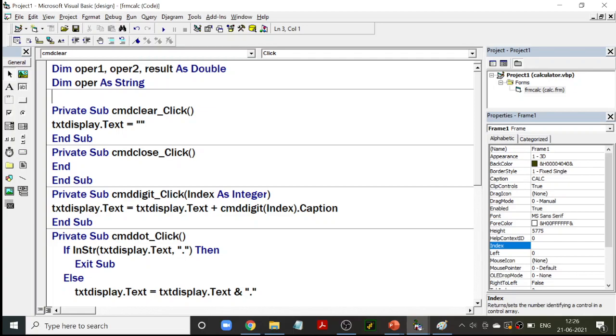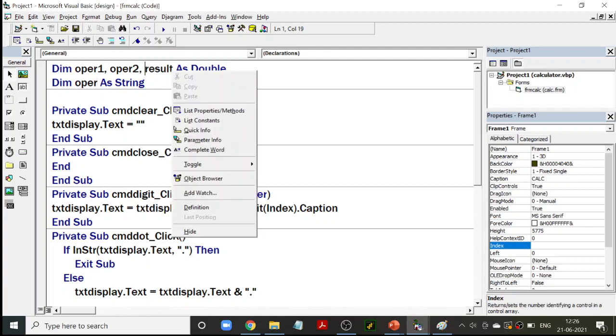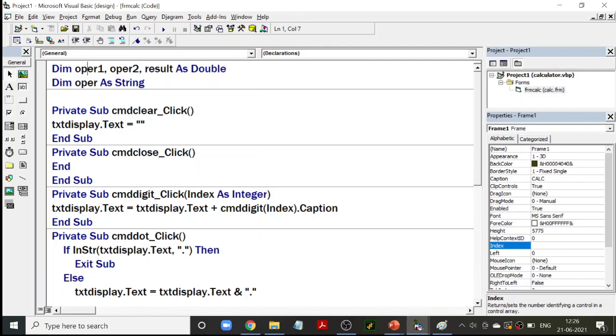So what is OPER1? Operand 1. For example, if I have to add two numbers, say 2 plus 3, 2 is operand 1, 3 is operand 2. That plus is nothing but the operation. OPER is plus, so I'm giving that as string. Say 2 plus 3 is equal to 5. That 5 is nothing but your result variable. So OPER1 is the first number, OPER2 is the second number, and OPER is the operator, plus or minus. That operator is going to be stored in OPER.